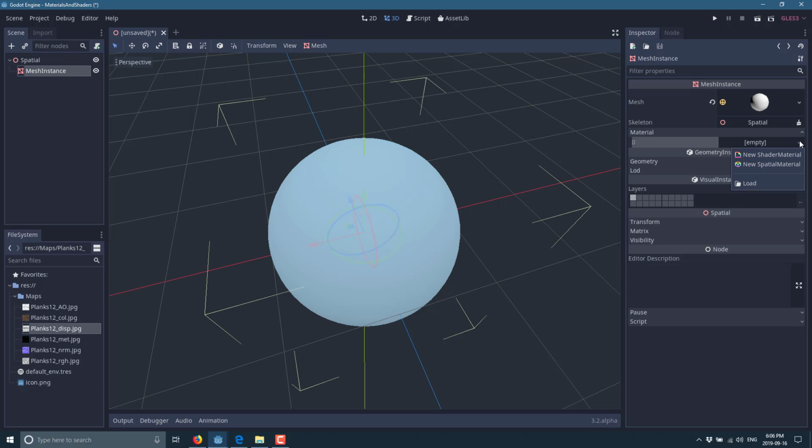Now, spatial material can be thought of as kind of a pre-configured shader material for you. It's got all the settings you need for a very common workflow for PBR, or physically based rendering, textures and colors and so on. And we're going to start there, and then we'll look at a shader material later on. So spatial material, if you've got a straightforward thing, you don't need to do anything custom with your material, you probably want to go with a spatial material.